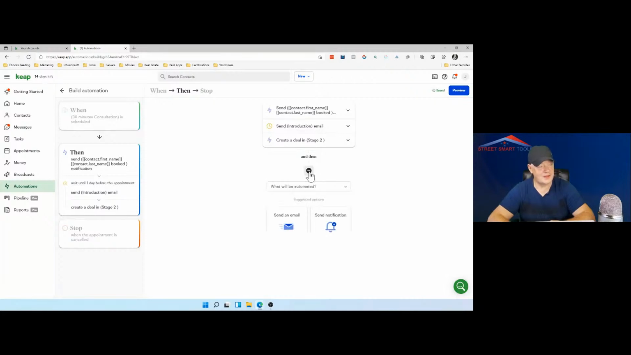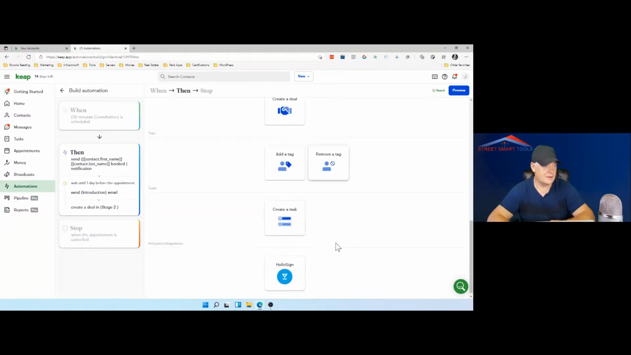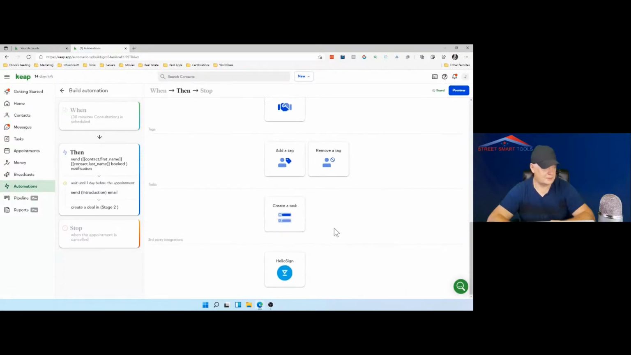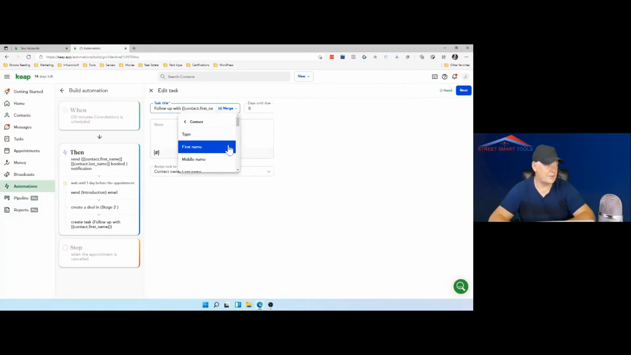And then, just for the sake of it, I'm not going to do that. You can create the task, right? And then you can send the HelloSign integration, where you can sign the contract digitally, non-disclosure agreements, or other possible tools or contracts, right? So let's create a task, follow up with, and then merge name, contact first name, contact merge last name.